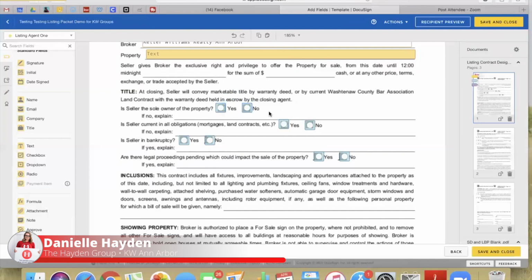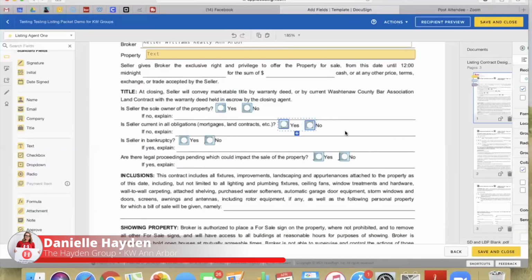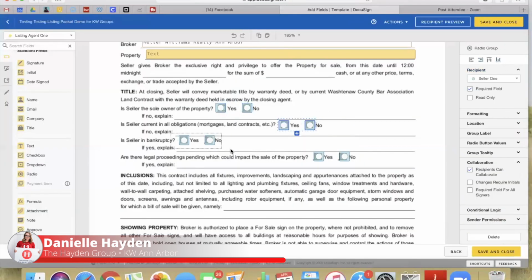And did you see it moved? I would hit that. And did you see it moved? Okay. So we're going to align them so that they look nice and neat. This is really helpful with the seller's disclosure form.